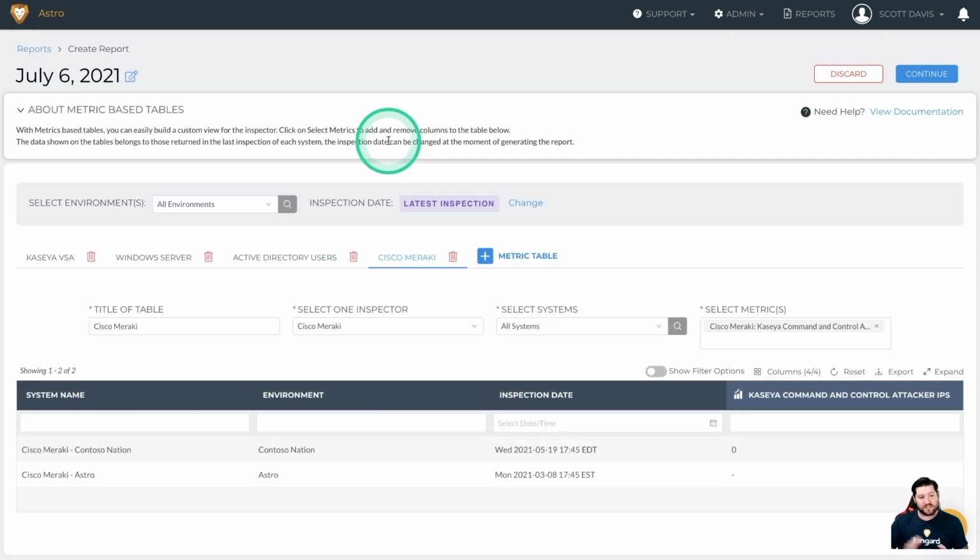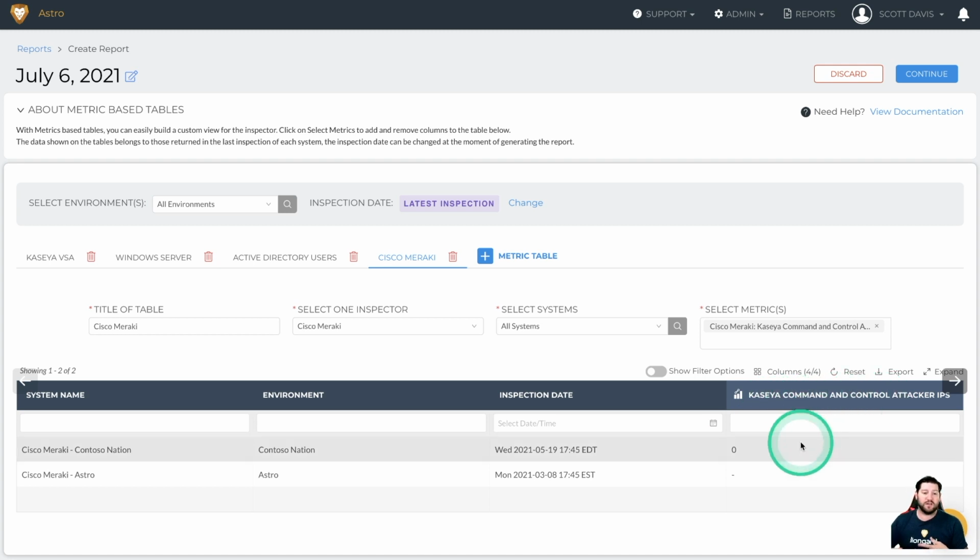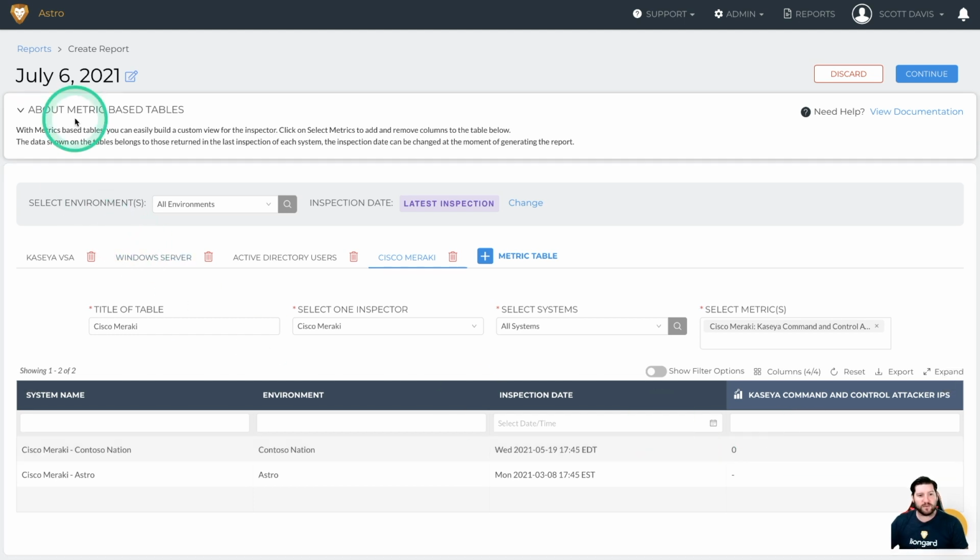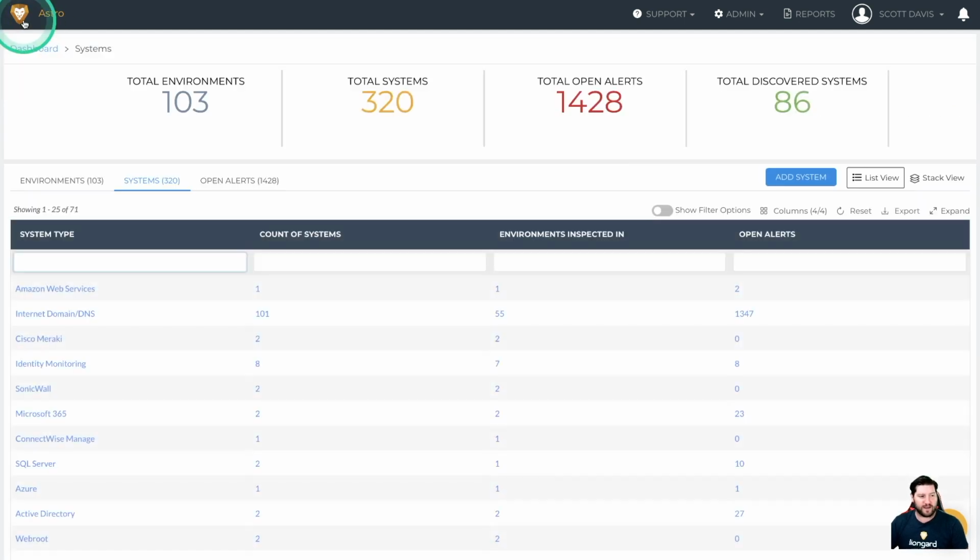And finally, with the Cisco Meraki inspector, we have the capability of viewing the command and control attackers via the top 100 report that's produced by Cisco Meraki. So that's a quick look at the report, but how can you ensure that your data is current as you're bringing your environments back online?